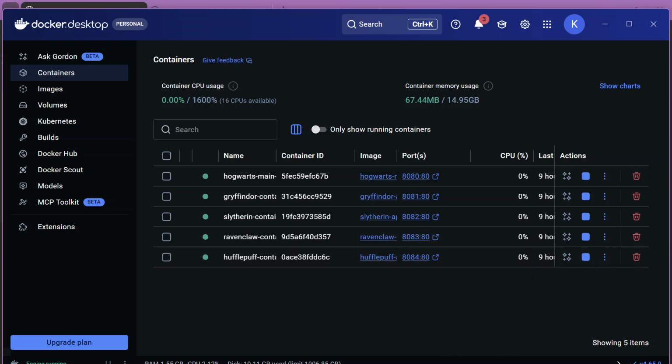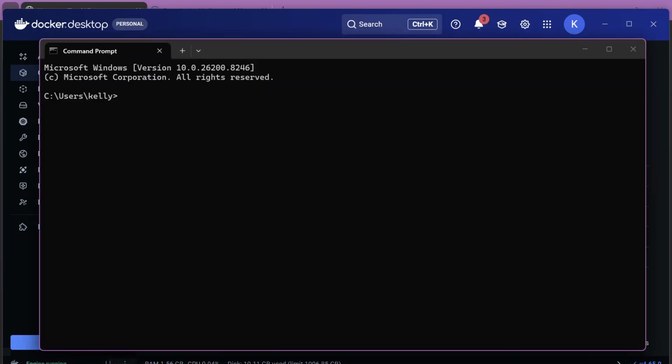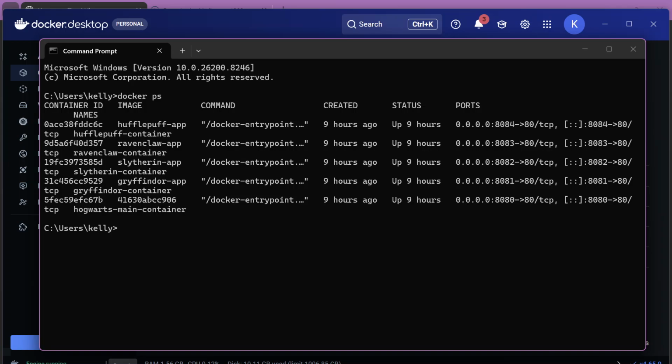So I'm now going to go into my command prompt and type in docker ps, and this command shows the running containers. So you can see the containers' ports and the container names, and they're all currently active. These were created a lot longer than 9 hours ago. I've just updated them all recently, just to show what they all look like a bit better.